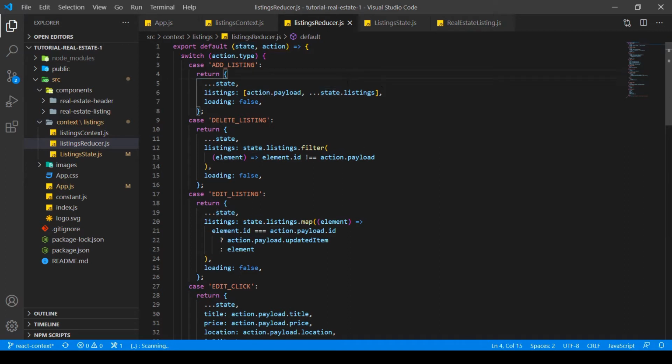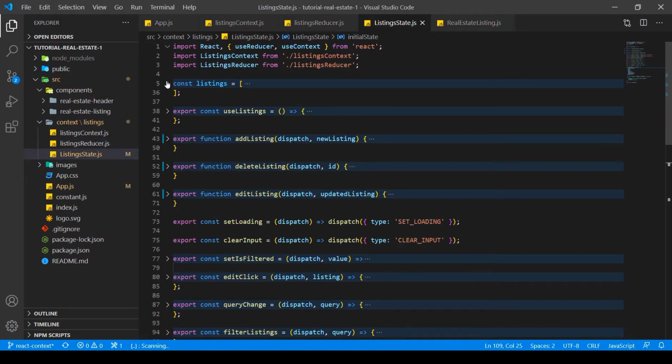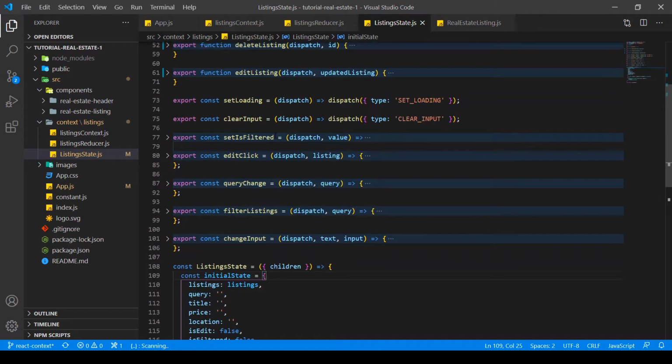state. In the listings reducer, we only care about things that have to do with the state. So functions where we want to manipulate the state. So where before we had an add listings function in our app.js, we now have that in our listings reducer file. And then we call those functions in our listings state, which has the base listings up here, and then the different methods and functions down here.